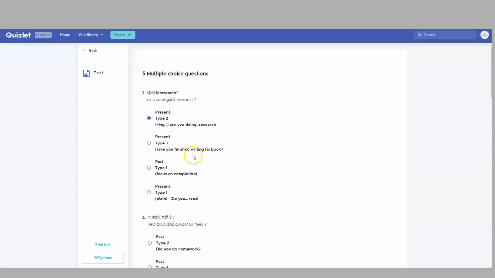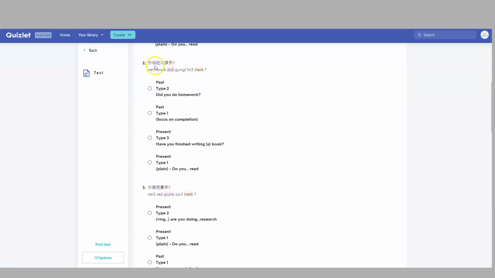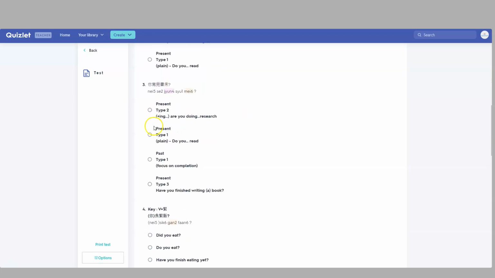Okay, I got it. So ing form. 你做咗功課未？咗未？你做咗功課未？ This one? Or okay, so this one. This one has to be have you done your homework? Yeah. So it's focused on completion. Did you is 有冇？你有冇做功課？ Number 3.